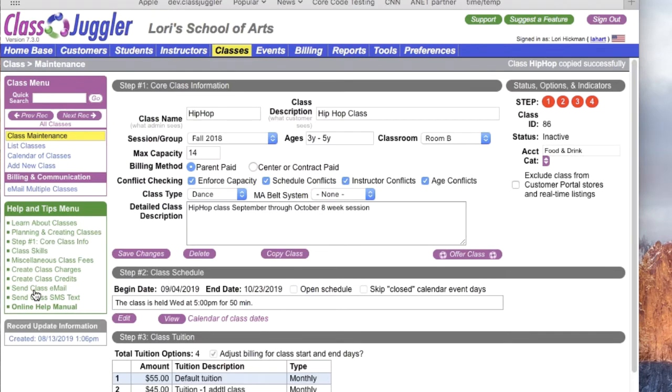So once a class is copied, you'll be brought to the class maintenance screen for the new class that was created. All new copied classes start out in an inactive status. Before activating the class, you can make all other changes such as pricing, classroom, or schedule changes. The final step for your new class is to offer the class for enrollment. So just click the Offer Class.